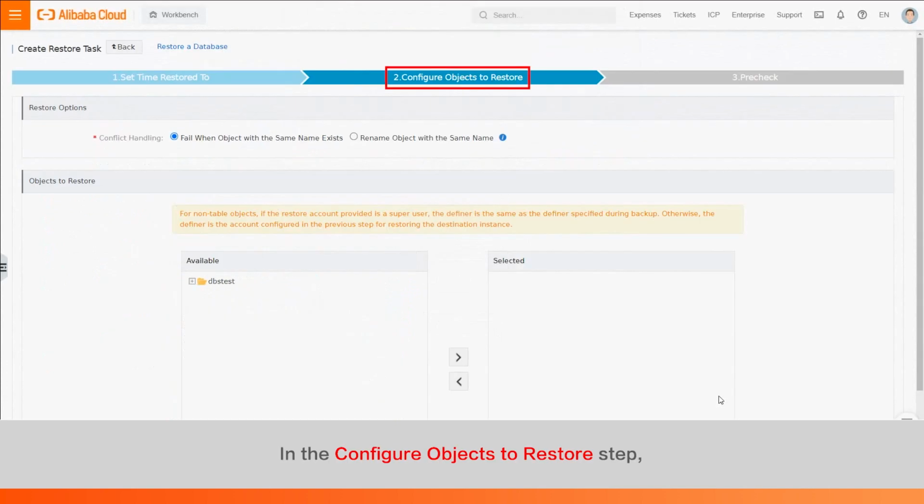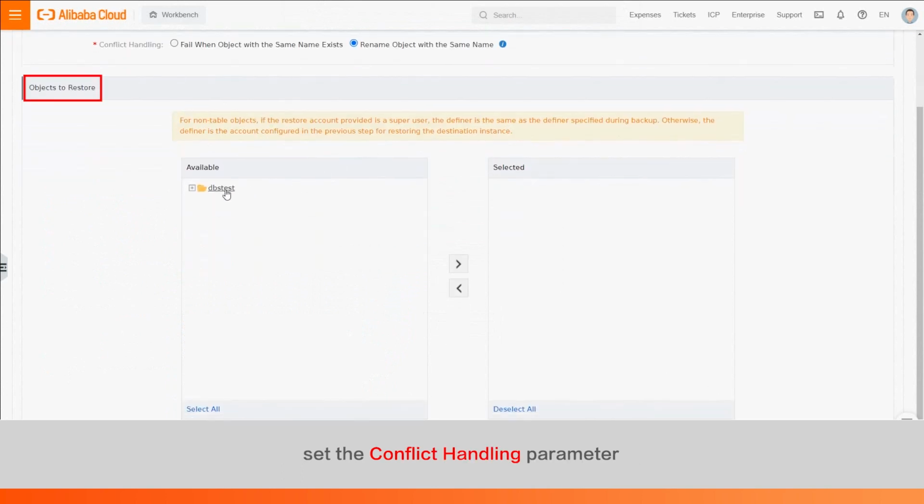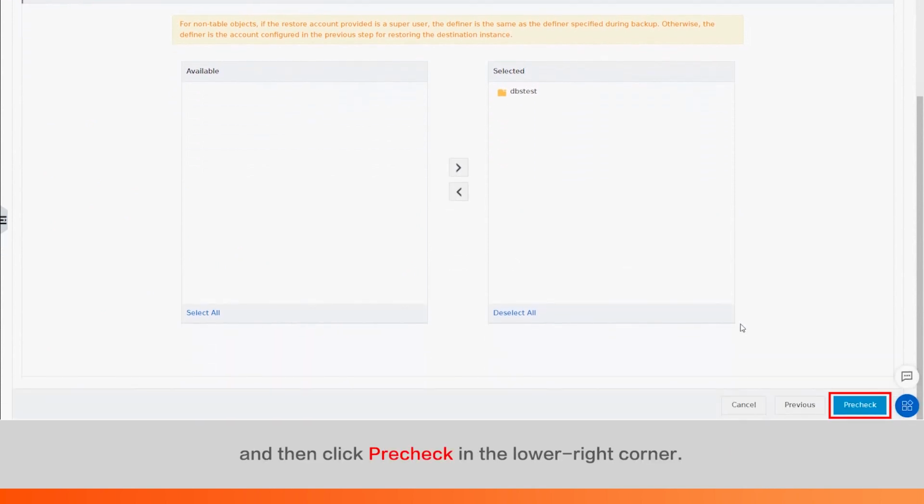In the Configure Objects to Restore step, set the conflict handling parameter, and specify the database or table to be restored in the Objects to Restore section, and then click Precheck in the lower right corner.